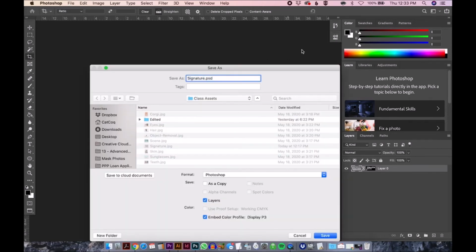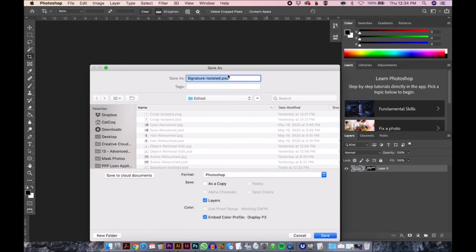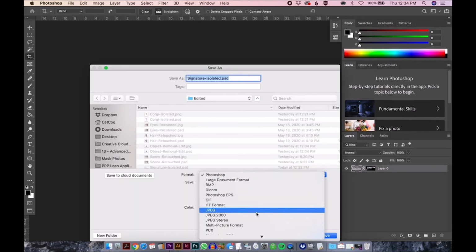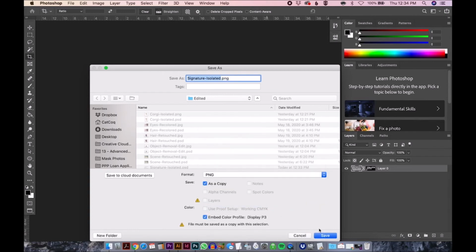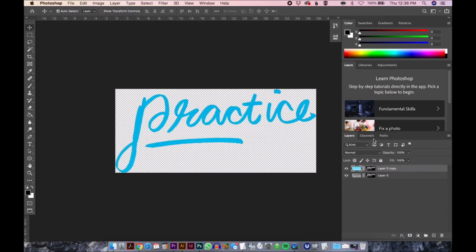So I'm going to call this Signature Isolated. Throw it into my edited folder, make sure it's a Photoshop file, and press save. And now I'm going to save this as a PNG. Remember, PNGs save with that transparent background in place, which is important in this case. So same file name, Signature Isolated. Go ahead and select PNG and press save. Excellent. All right, let's go ahead and move on to our next lesson.